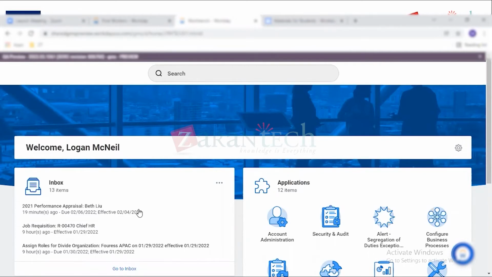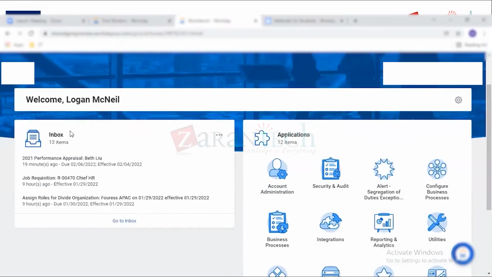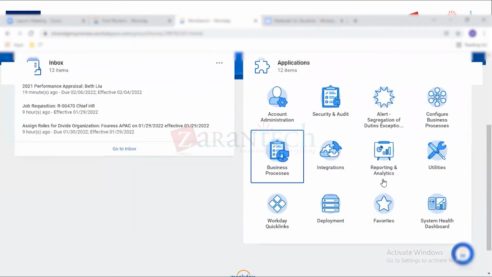Action item means when you enter something into a tenant, that is action. Okay. So worklet will always show all the items. I can action on no inbox item. I can action on any of this application. When I say action, what does that mean?